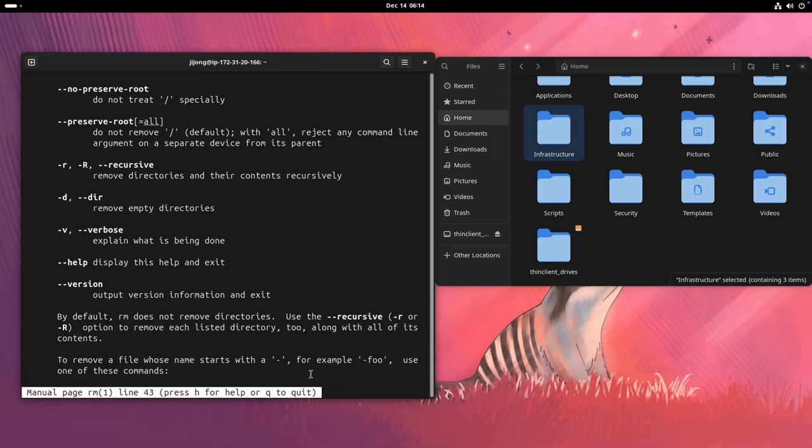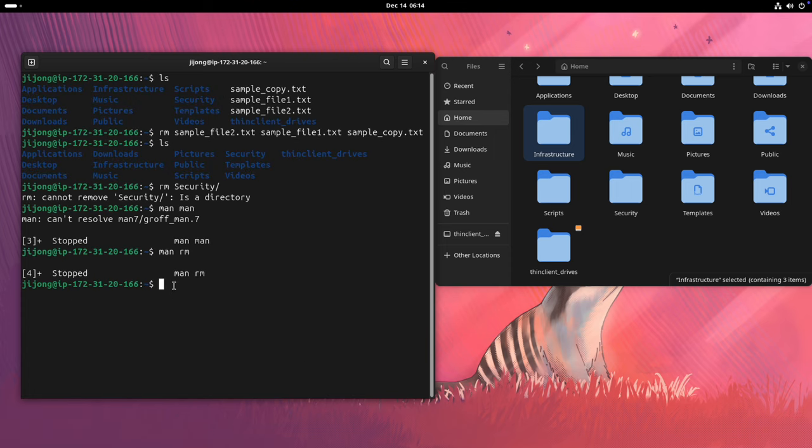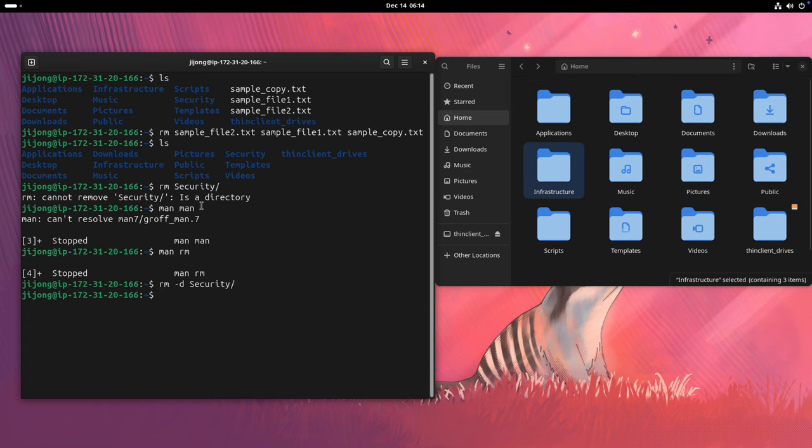So let's try that option. So I'll take back my command prompt, and I'll say I want to remove. Then I'll pass that option -d. Then I'll specify the name of the directory I want to remove. In this case it is security, and I will hit enter. Boom, that directory is gone. If I do ls, the security directory is gone.